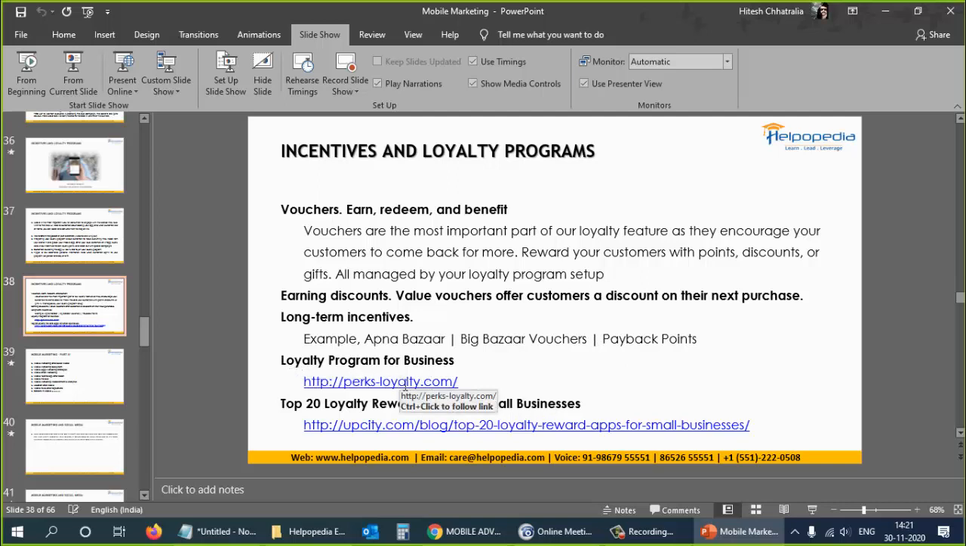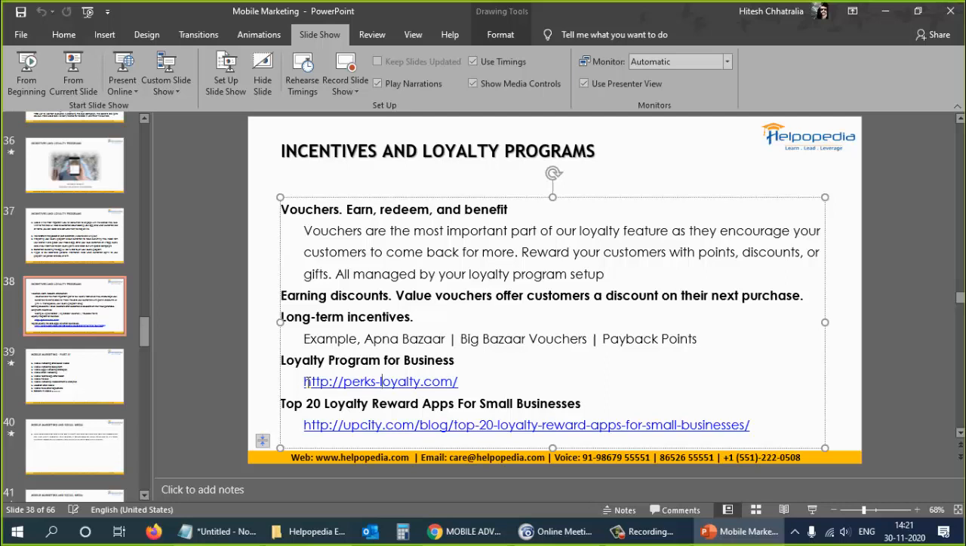Then there are various websites wherein if you want to introduce a payback program or say loyalty program, but you do not have any loyalty program of your own, then you can tie up with various people over here. This website is there, perksloyalty.com. So you can tie up with these people, and there are various other people who are ready to advertise, and you can use their platform to introduce a loyalty program in your apps or websites that you want. So this is what you can do.